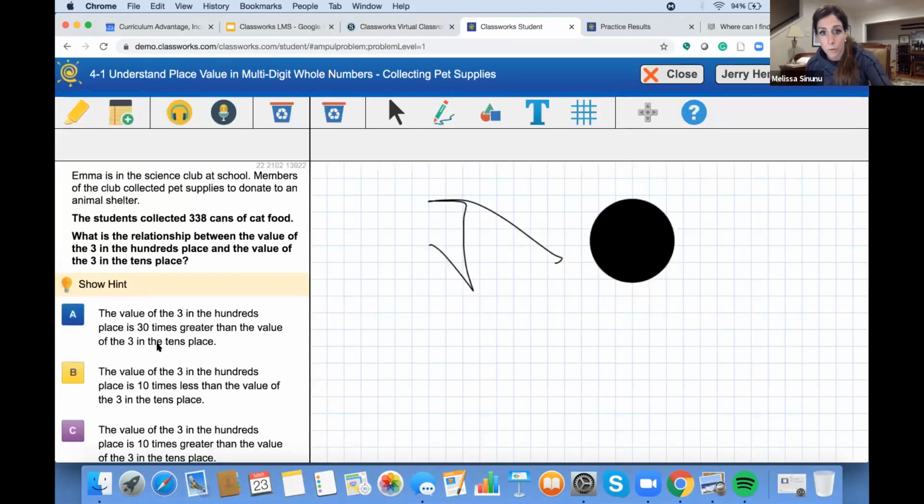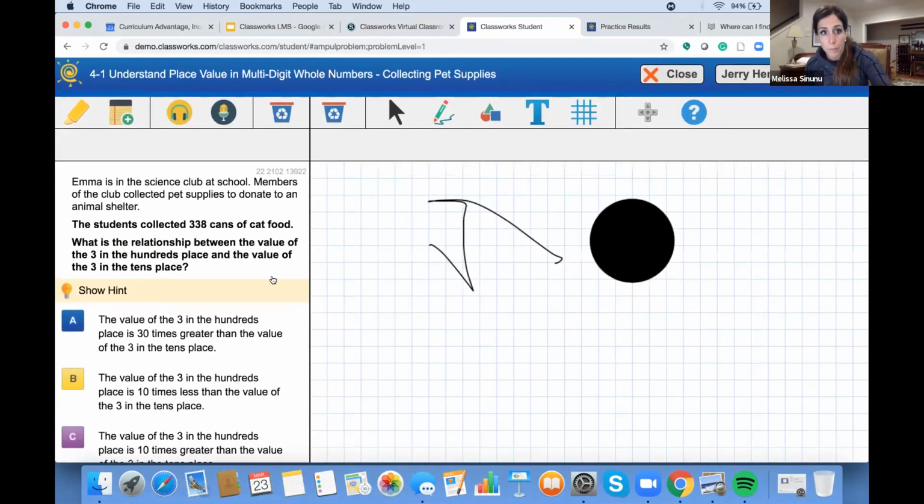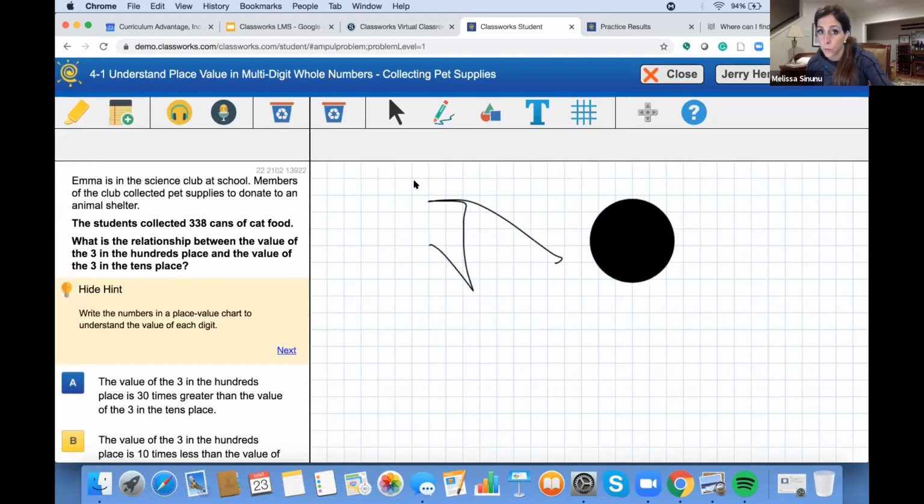I can see here, this is what the student is doing. They can get a hint about it. They have a place where they can show their work.